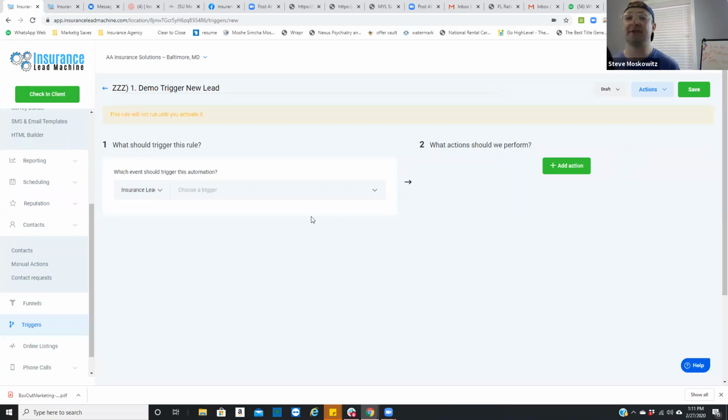You're going to see that there's two steps. There's step number 1 in the trigger and step number 2 in the trigger. Step number 1 is what's going to actually cause the trigger to start. All right, so what should trigger this rule? So you're going to see the drop down, insurance lead machine, or Facebook.